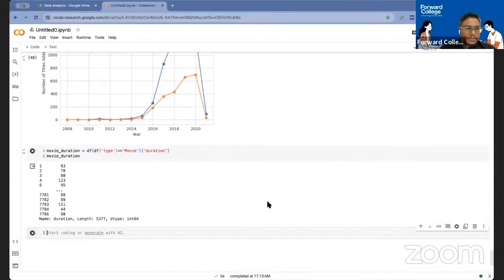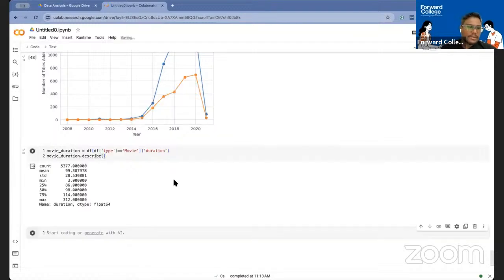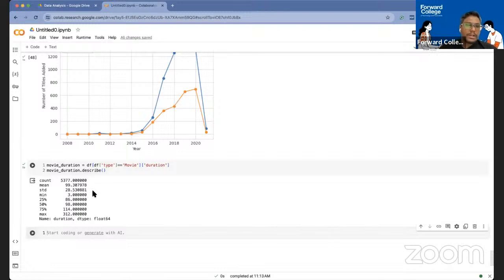Okay, so this is our movie duration. What I'm going to do is find the describe. Describe is more like a descriptive analysis of this particular thing. It's like summary statistics in a way. It gives you a summary of all the information, which means out of the 5,377 that you already know.